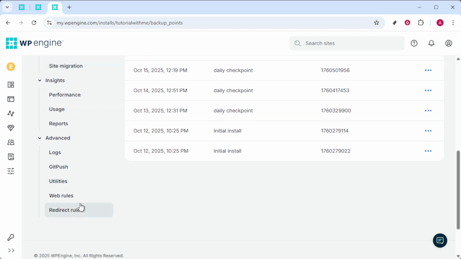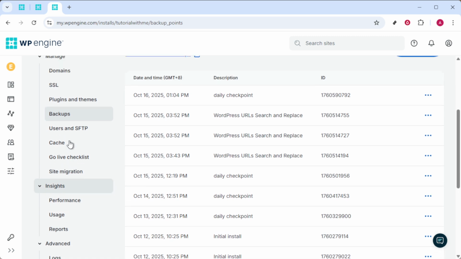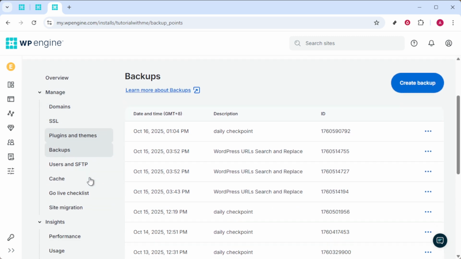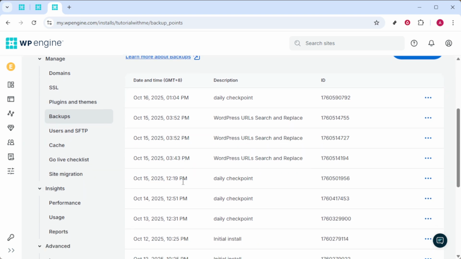unresolvable issues. On the other hand, downloading a zip file allows you to store a copy of your site's state directly onto your hard drive for safekeeping. While this step is optional, it's a great measure for additional peace of mind.